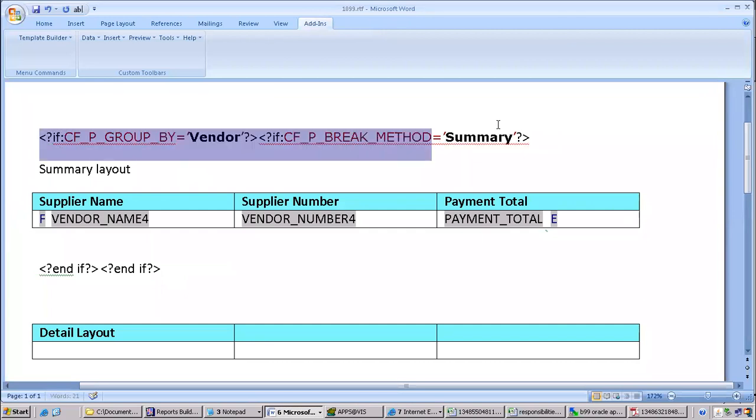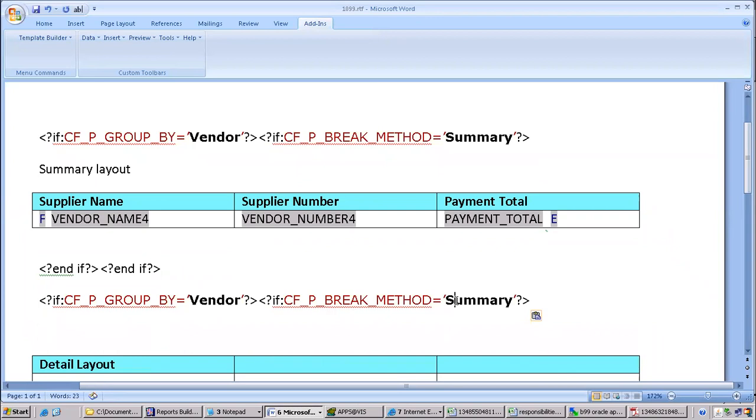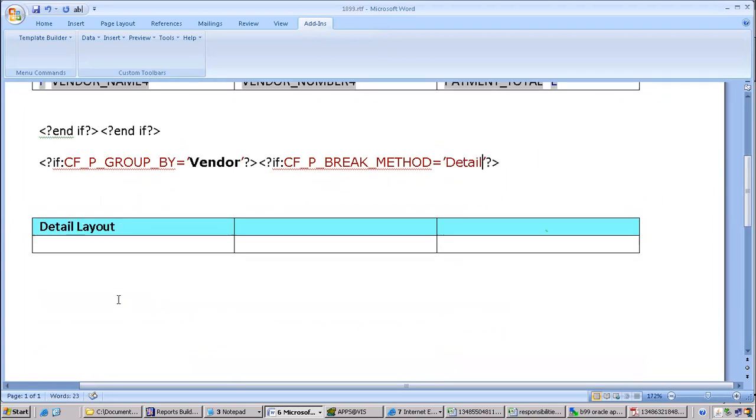Now, same condition. Instead of summary, I'm using detail, correct. Okay. And end if is same.